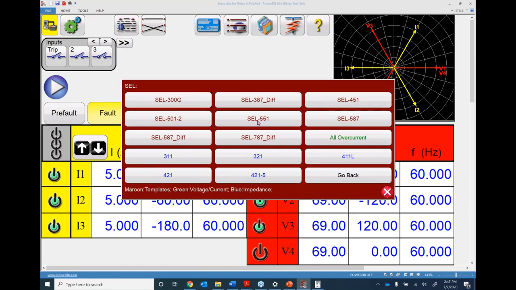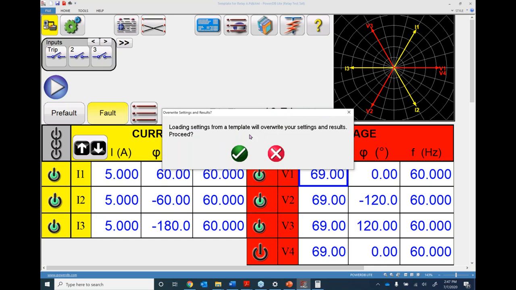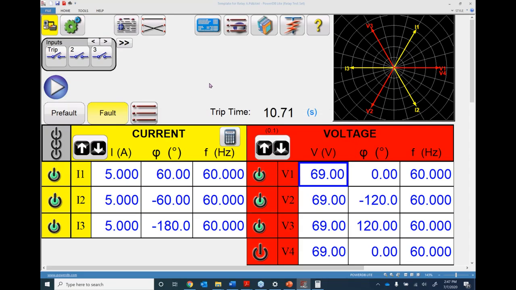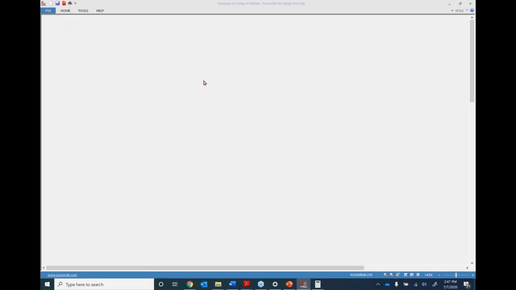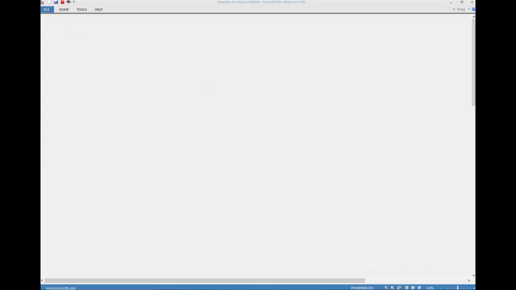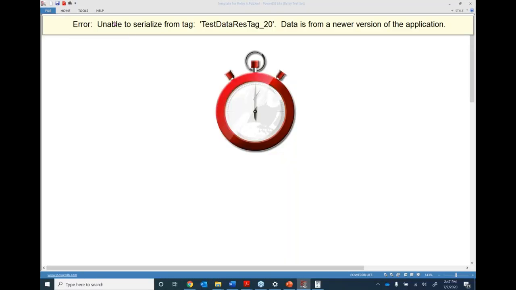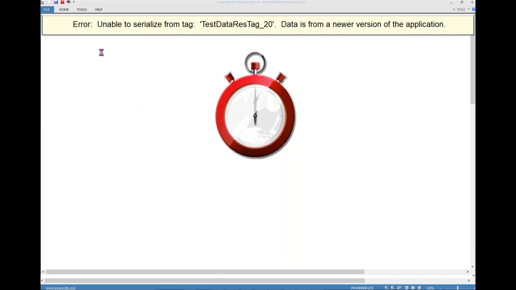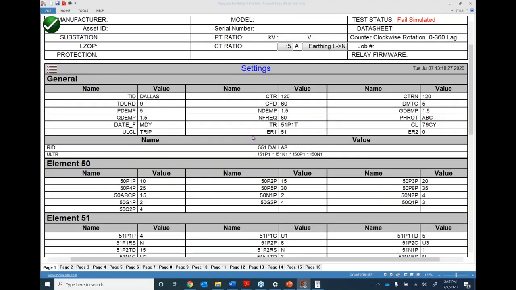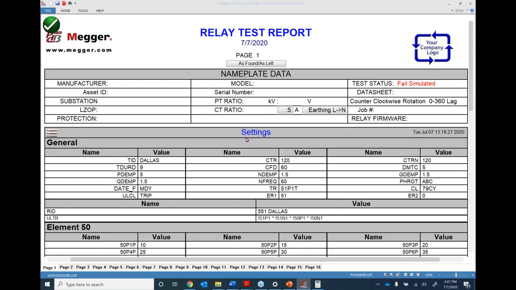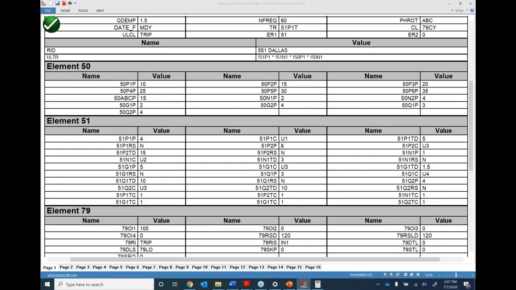So we will open a SEL 551 test plan. It will tell us that we are loading settings from a template. It will overwrite the existing settings. Let's go ahead and say OK. So once you load the template, it's going to open up the report with the newer settings that were taken from the template itself. So it updates these settings for a SEL 551 relay on the report.